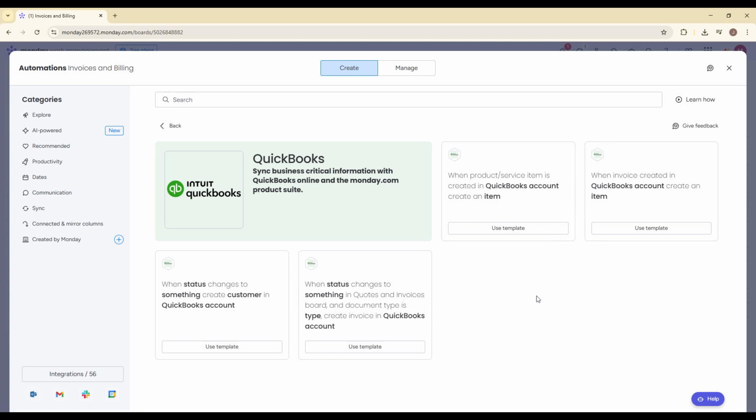After connecting, you'll choose an integration recipe. For recurring invoices, there are two common approaches. The first recipe is, when a new item is created, create an invoice in QuickBooks. This is useful if you duplicate items each billing cycle. The second option is, when status changes to ready, create or send an invoice in QuickBooks. This method gives you more control because you can review the item before triggering the invoice.